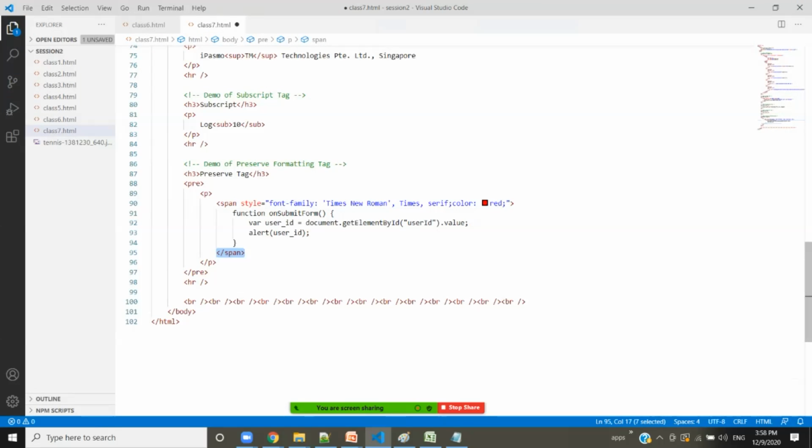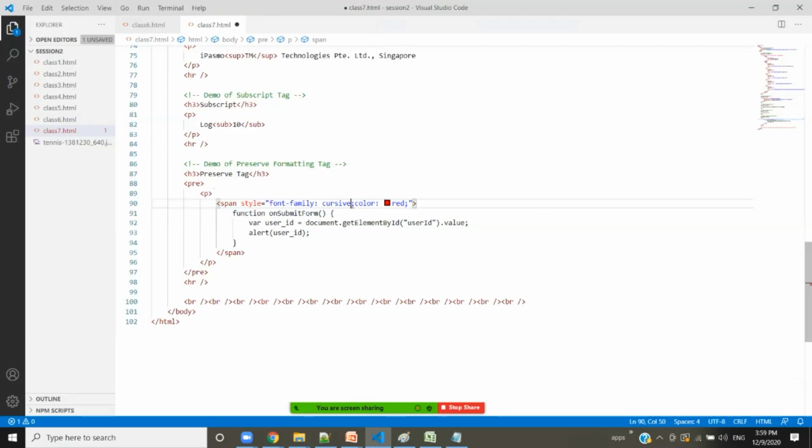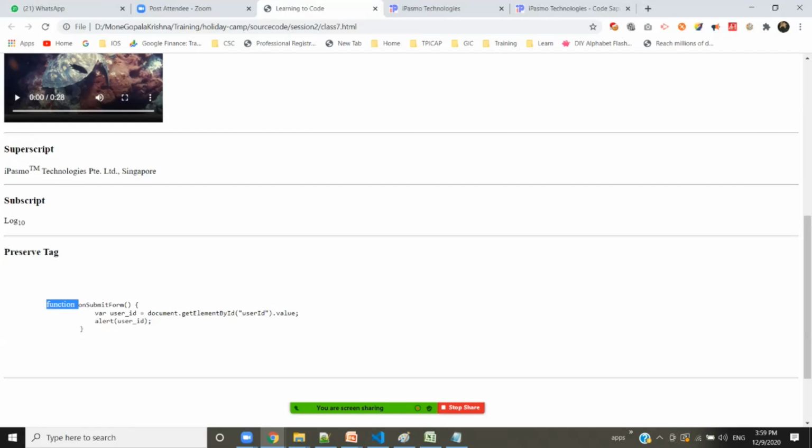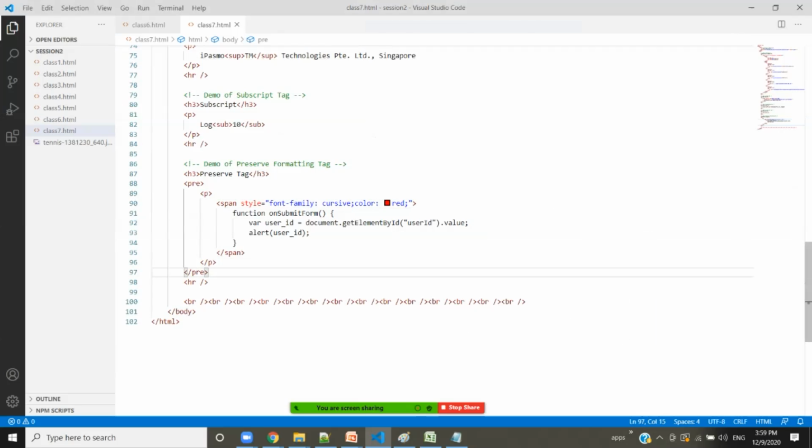I'll just keep it like this. Times New Roman doesn't look good, so let's change to another font family. What is there? Arial, Cambridge, cursive. Let's try cursive and see how it looks. This is okay, I'll add this one. So it looks like this. Now I'll give some space here.